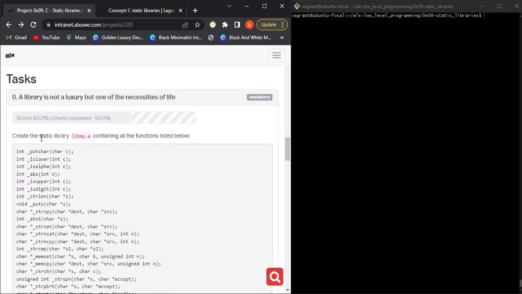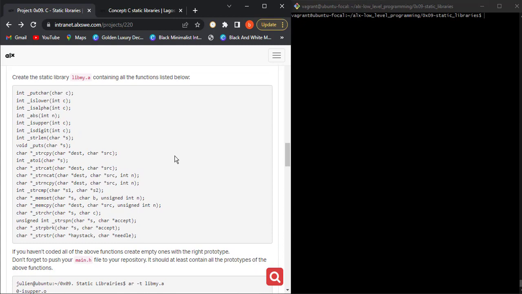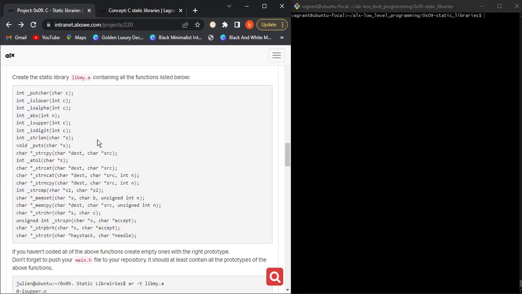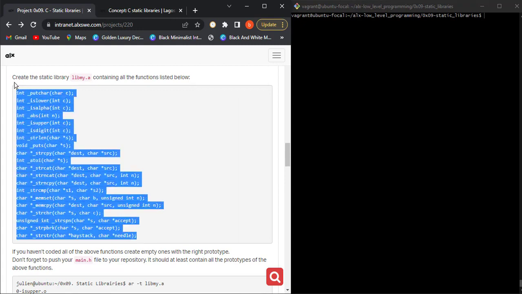The first task says we should create the static library named libmy.a. When you see .a, that shows it is a static library, containing all the functions listed below. If you can remember, we've been creating our own functions ourselves, right? As you can see here, these look like function prototypes. I assure you, all these prototypes we've created ourselves in the previous tasks, from the tasks on functions, more functions, pointers, and arrays. We've been writing functions from that time, and these are some of the prototypes.